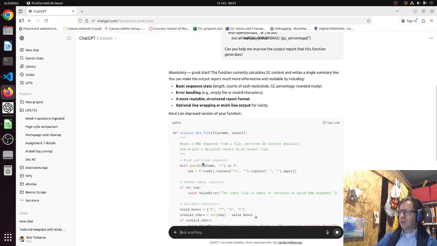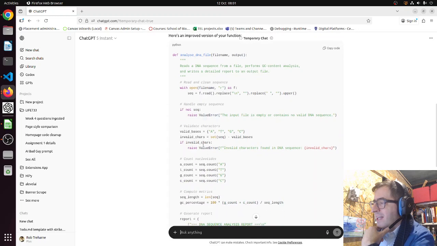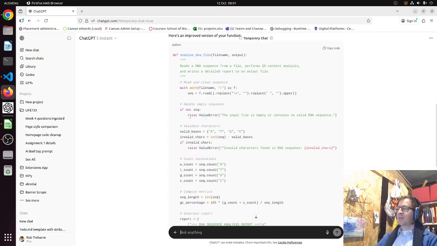Okay, so it's given me my function back. Let's have a look at this. It's kept this the same. It's given me some error handling, which is quite nice. If for whatever reason it doesn't find the file, or if it's empty, it will give me an error. I will ignore that for now. I don't really need that. It's going to check whether there are valid bases. That's something I didn't do that you might want to do.